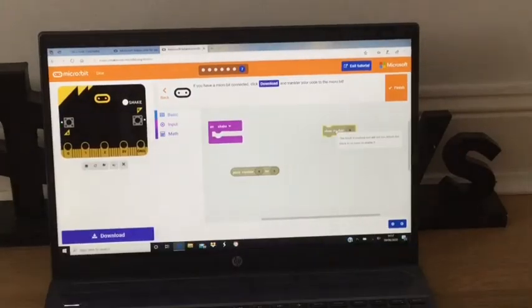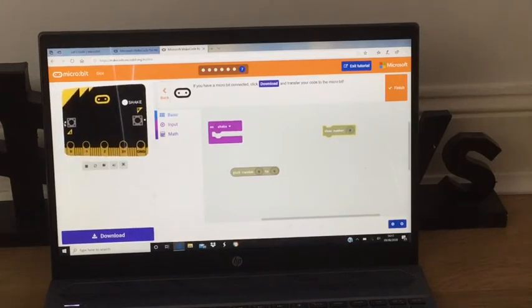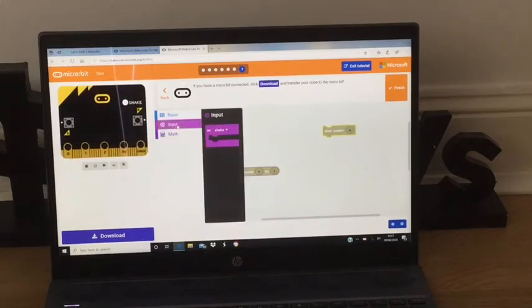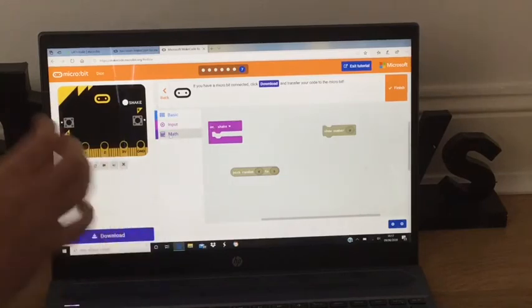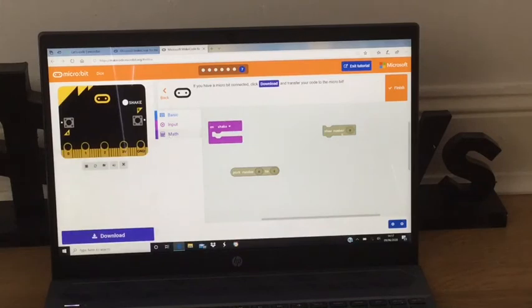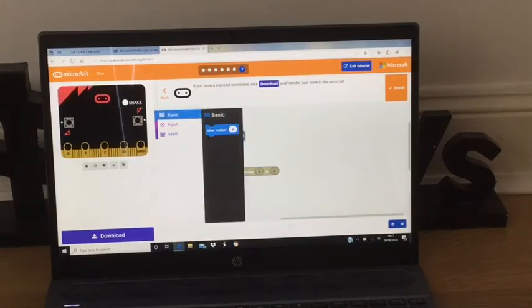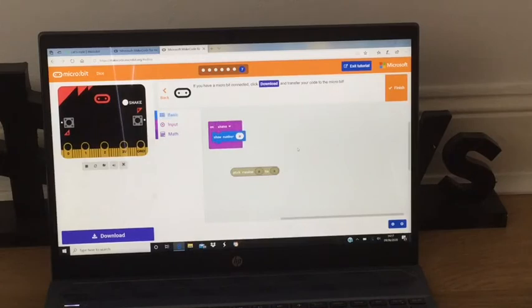Okay, we're going to try something different now. We're going to try and make a dice. So instead of using the input of A and B, we've gone into input and we found shake. Okay, so whatever we do is started by the micro:bit shaking. So we drag and drop that down. That's from the blue section, and I think we're going through the tutorial about that.